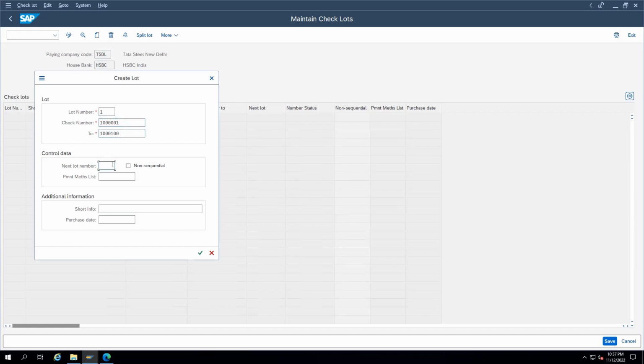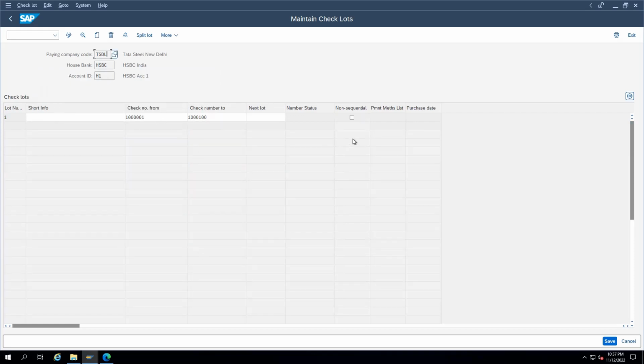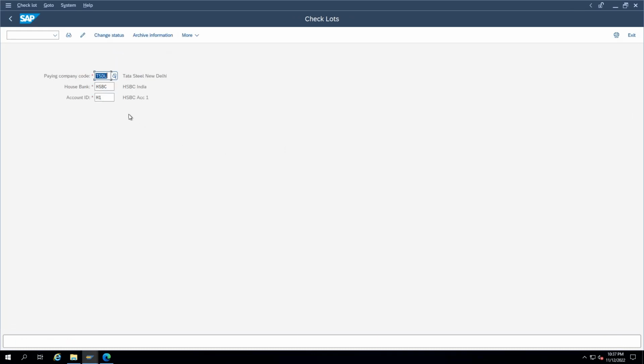And here we are going to mention what is the next lot number in SAP that the system should consider if the check leaves in this check lot are over. If you're having another check lot created, then you can enter that number. You can also have non-sequential, meaning whether the system should pick up the check number in a sequential order, or pick up based on the next available one. It might not always be a sequential one. For the payment method list, if you want to restrict these check leaves only to particular payment methods, we can give that information here. So click on OK, save it. So we have created a check lot now.